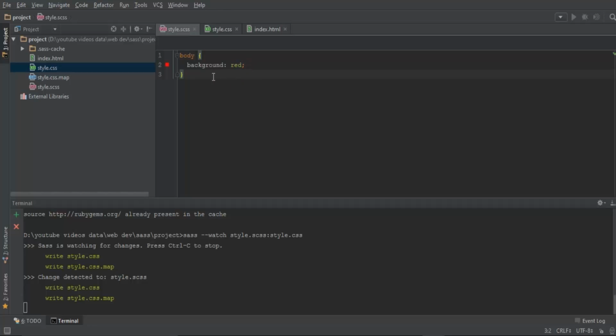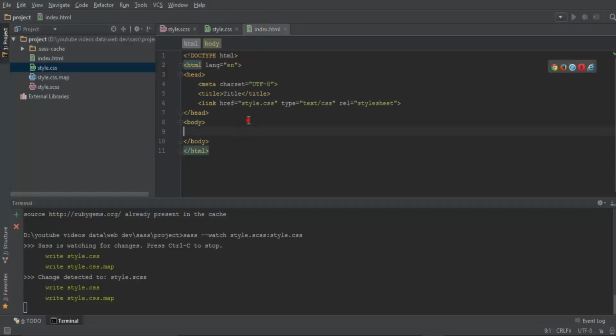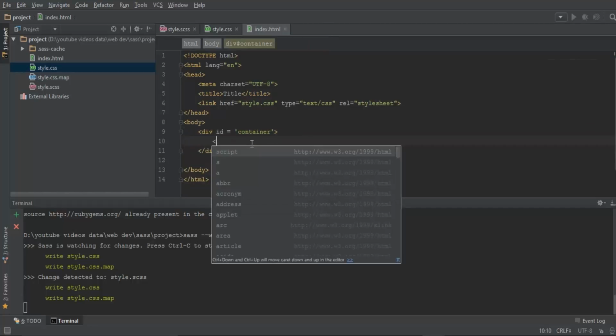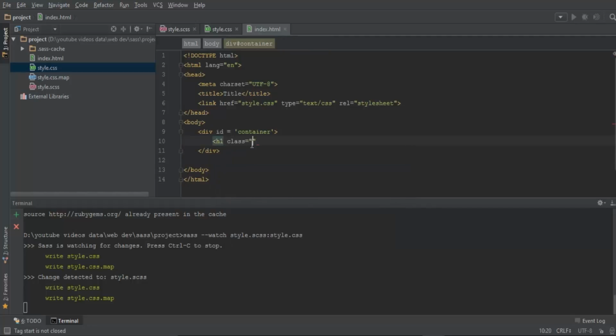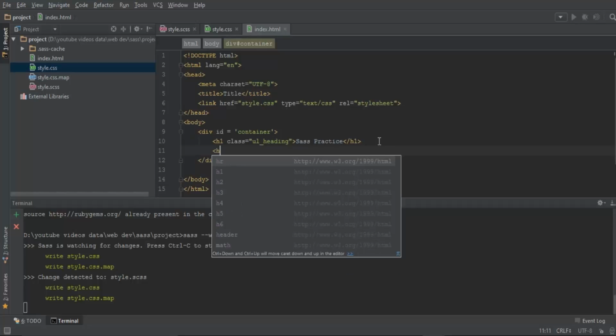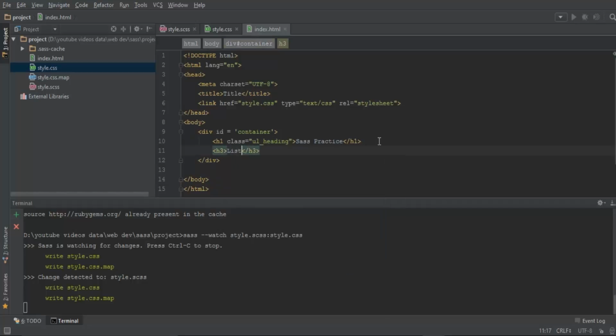In Sass we can define variables for writing different code, but first let me write something in my HTML. So I will define a div, give it an ID container, alright, and inside this div let me add an h1 heading and name it Sass practice. Alright, and an h3, let's name it list.